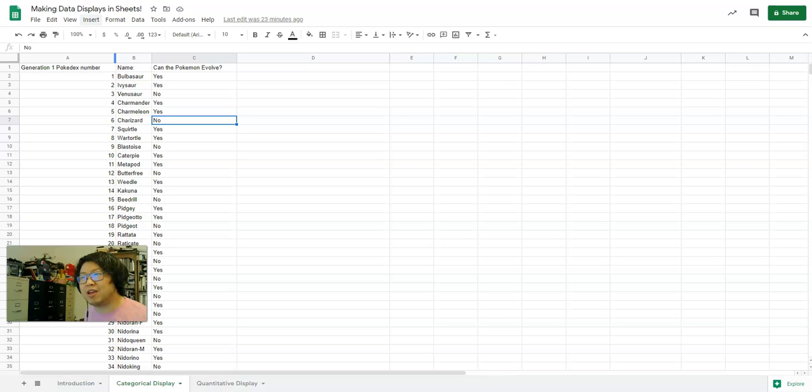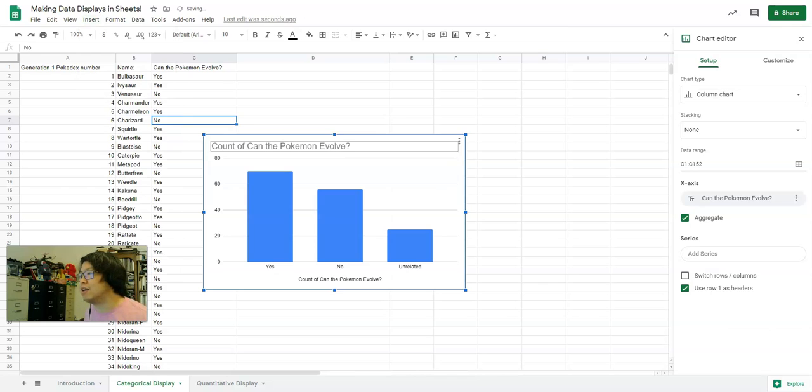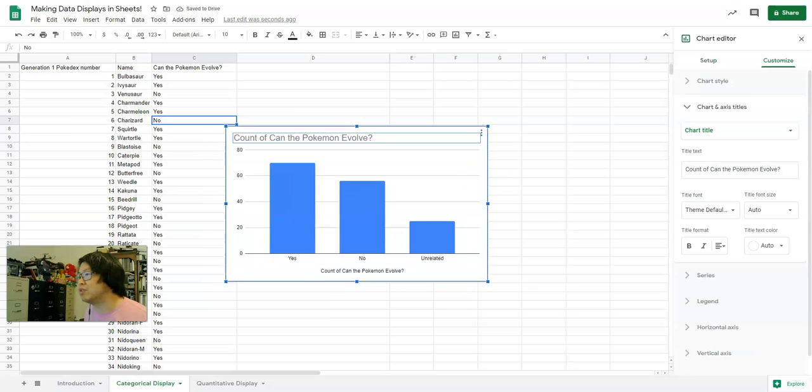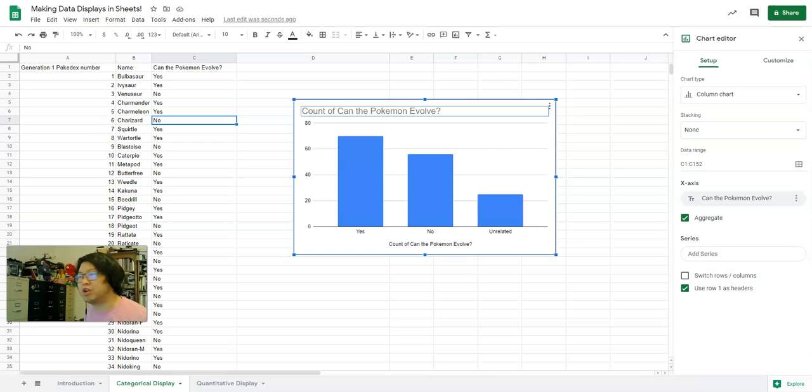When you want to make a graph in Google Sheets, and in Excel as well, you want to go to Insert, and there should be a chart option. You just want to click that, and it will automatically fill in a chart for you, based on what your data is. So in this case, it sees I have three options across all of my data. It categorizes them very nicely into what they call a column chart, but it's the bar chart, the bar graph.